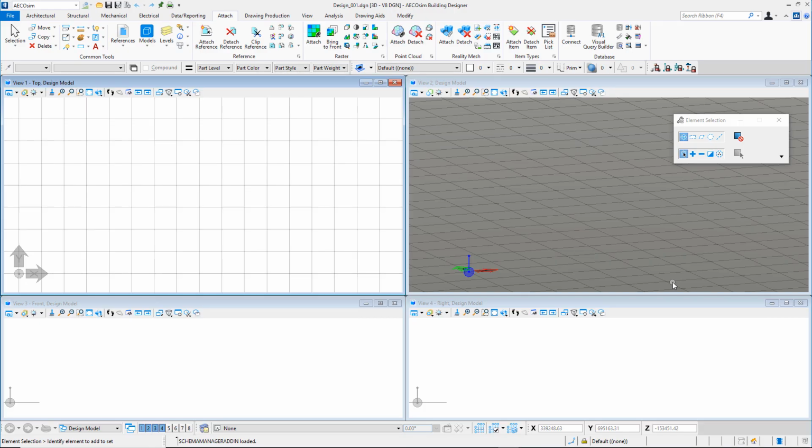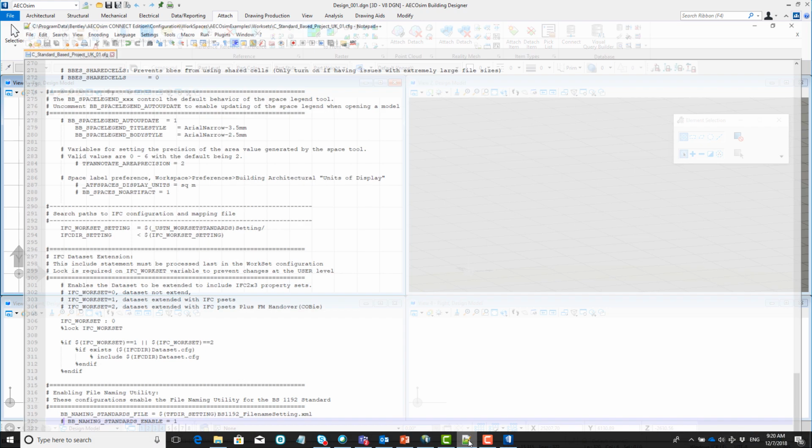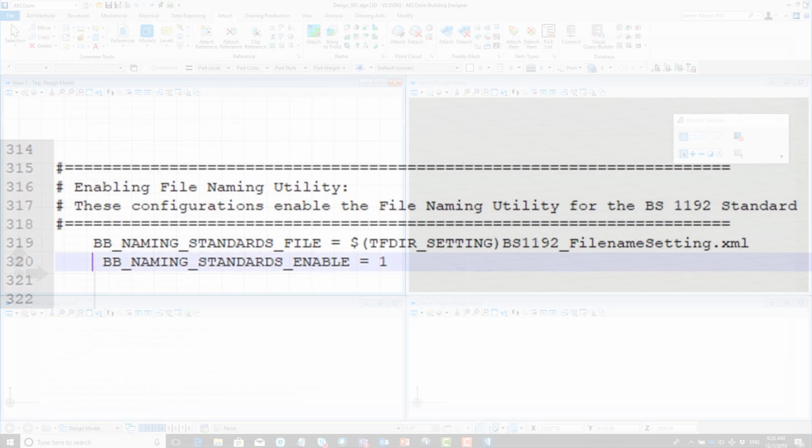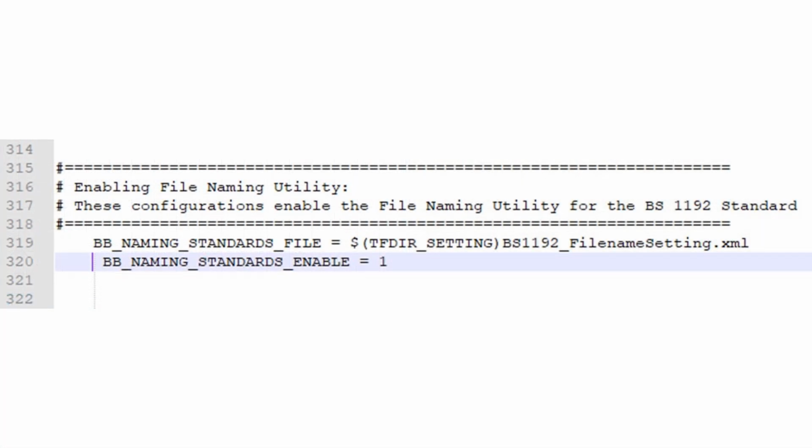I will now activate the BS1192 and will restart AECOsim Building Designer so it can read the configuration variable change. I'm now going to modify the project or workset configuration file to include a variable to initiate the standard process when a new file is created in AECOsim Building Designer. The workset configuration file is a file which includes a variable to drive the AECOsim Building Designer behavior. To modify the workset configuration file, I need to open it in Notepad++ or in any other text editor.